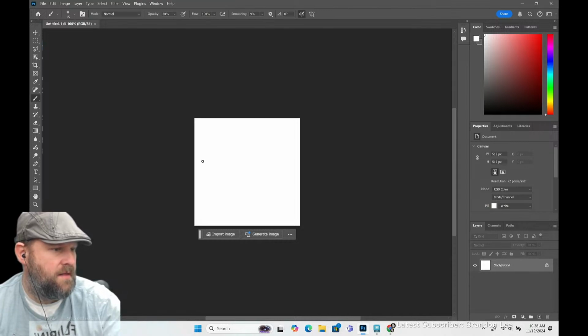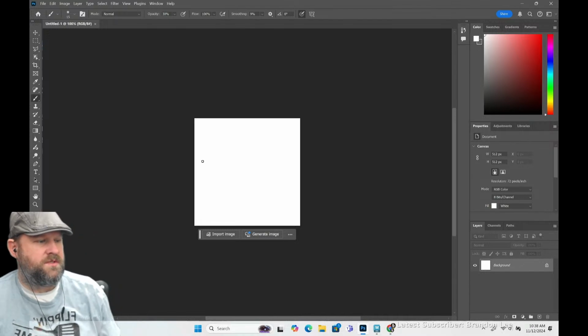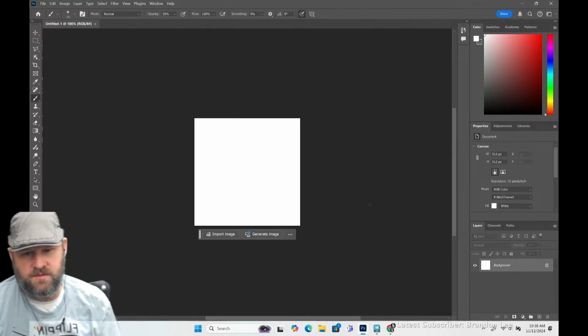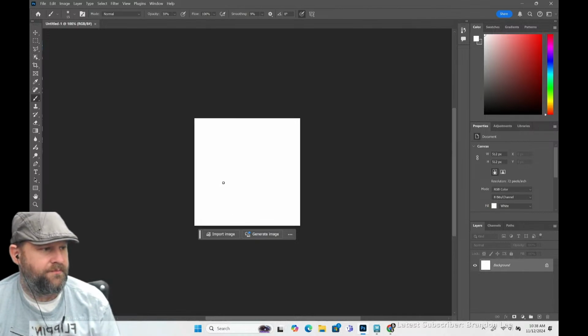Actually, just looking at some references, I like some of these stone ones where you have different sizes. So we're going to try this. We're going to try something different. Let's start out with a brick shape.